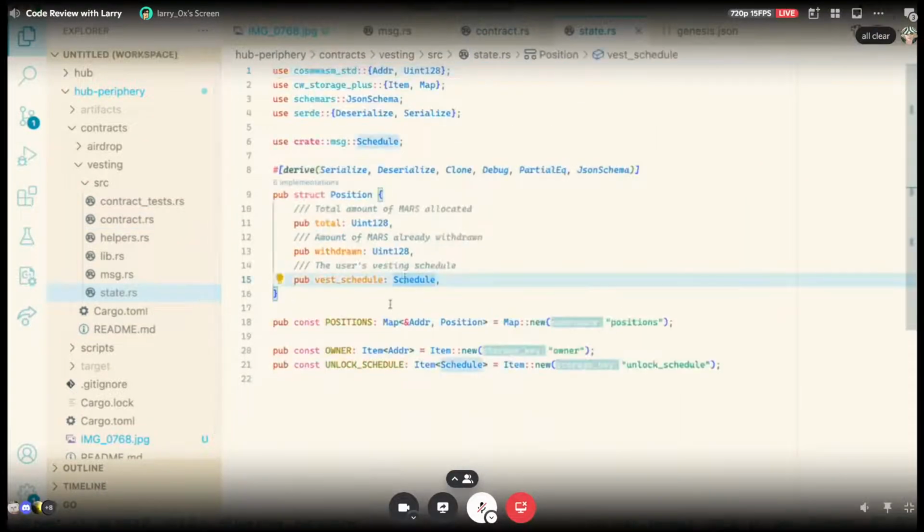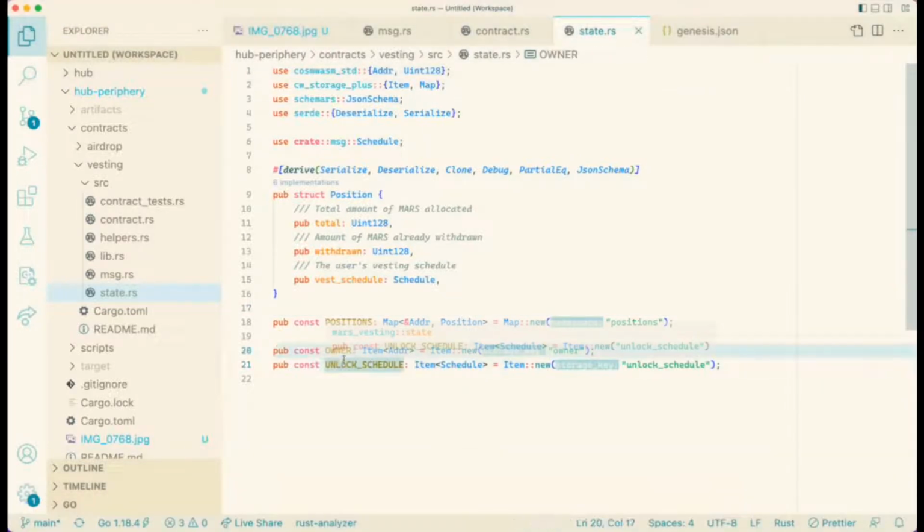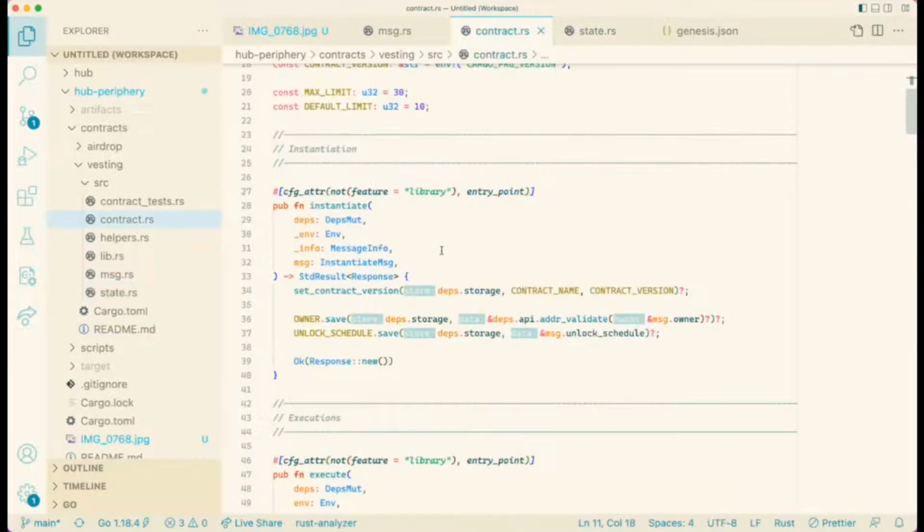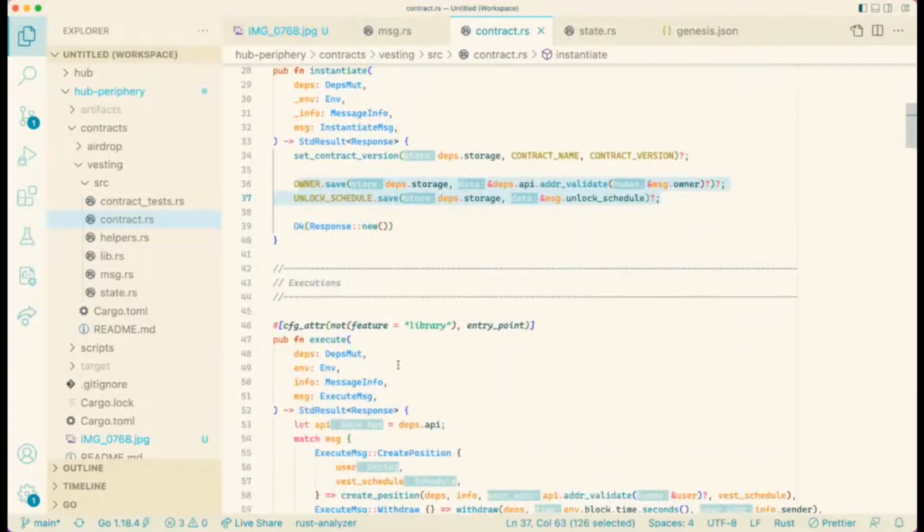So in the state, we save the owner, we save the unlock schedule. So reminder, unlock schedule is the same for everybody. Vesting schedule is customized for everyone. So for each contributor, we save the total amount, the amount already withdrawn, and their personalized vesting schedule. So yeah, that's instantiation. We just save these two things.